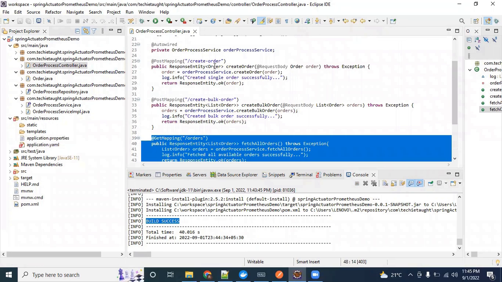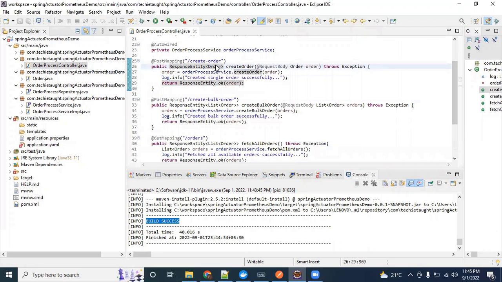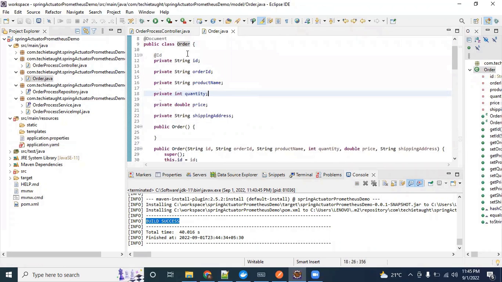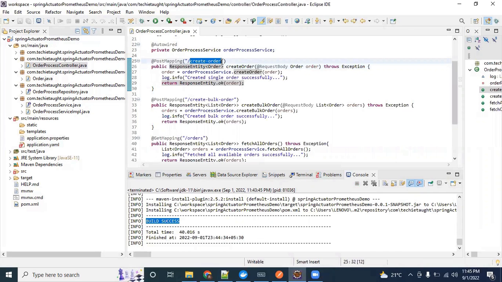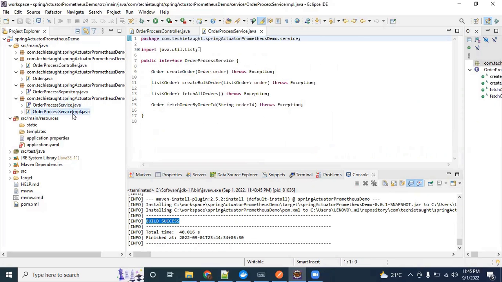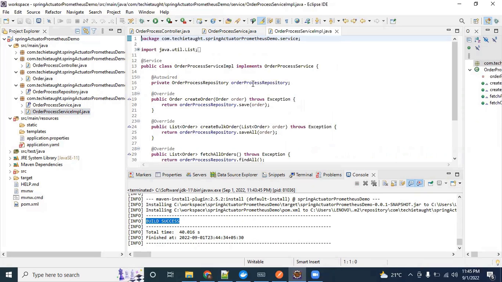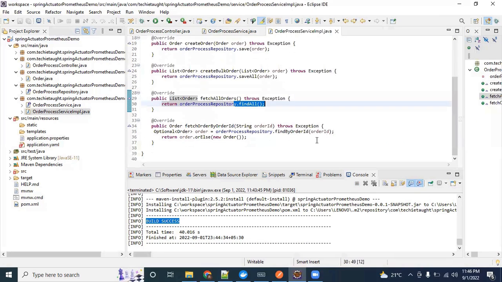And we have created order. So order is a model which has a few attributes. Basically, when you create an order, it will ask for order ID, product name, quantity, price, and the shipping address. Then we can create either a single order or a bulk order. And then we are using the services. You can see this is the service, and it has the implementation in this class. And we are using this MongoDB repository to actually create the order and fetch all the order details.